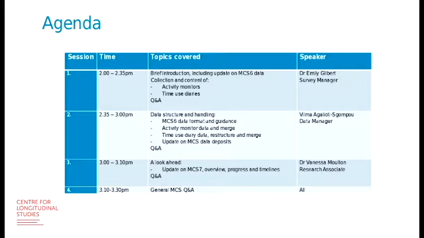So now I'm going to cover a bit of background and discuss how to download MCS data. When I finish, today it's not Emla Gilbert, but Emla Fitzsimons will be running through the collection and content of the activity monitors and time use diaries. And at 2:35, Vilma, our data manager, will discuss the structure and format of the activity monitor and time use diary. And I'll be back at 3 o'clock to give a very brief update on MCS 7, followed by general Q&A. And we'll finish definitely by 3:30.